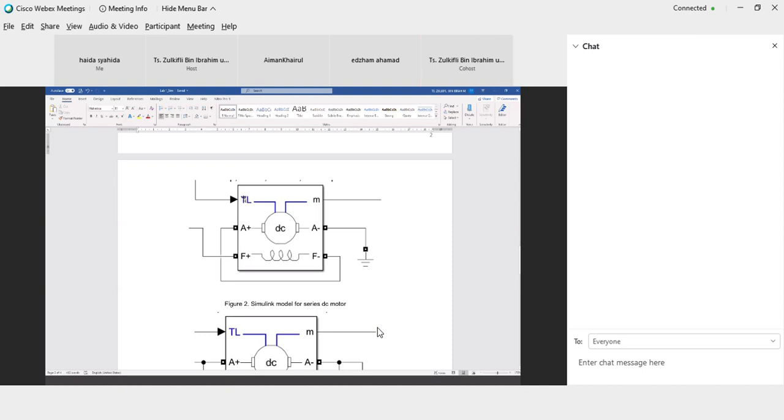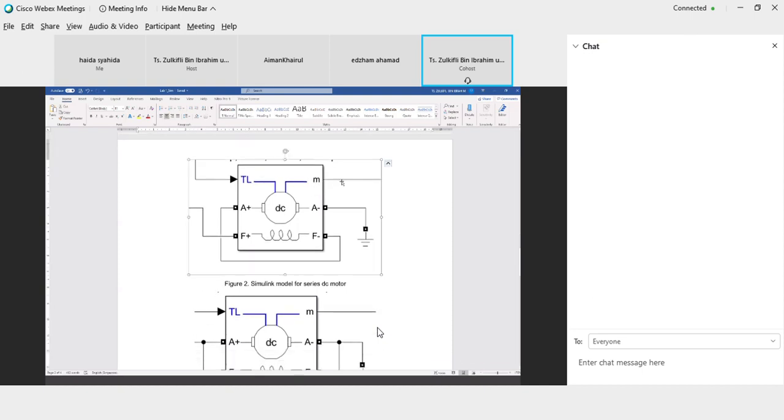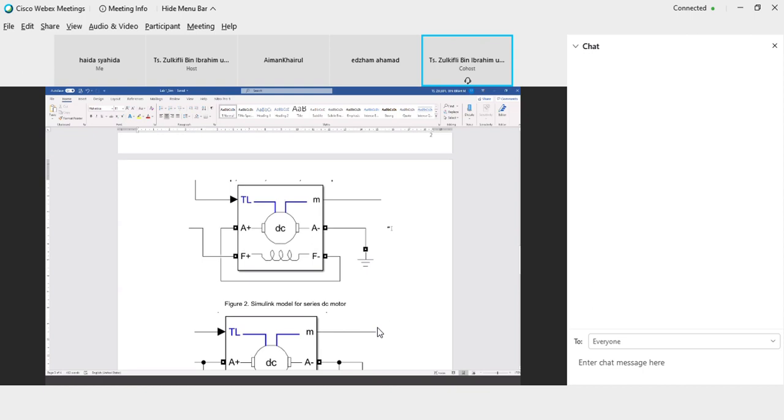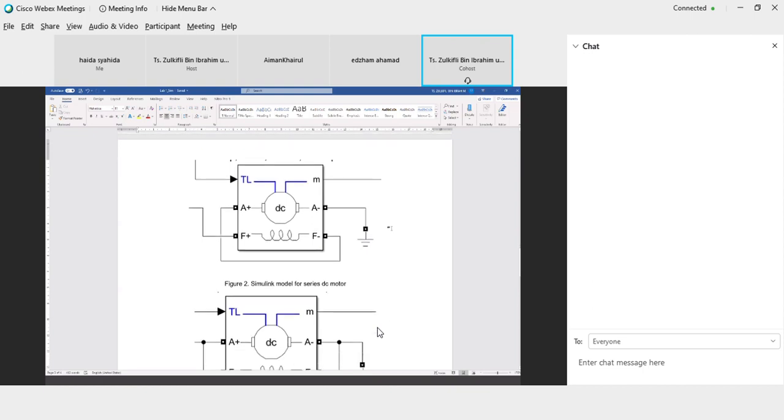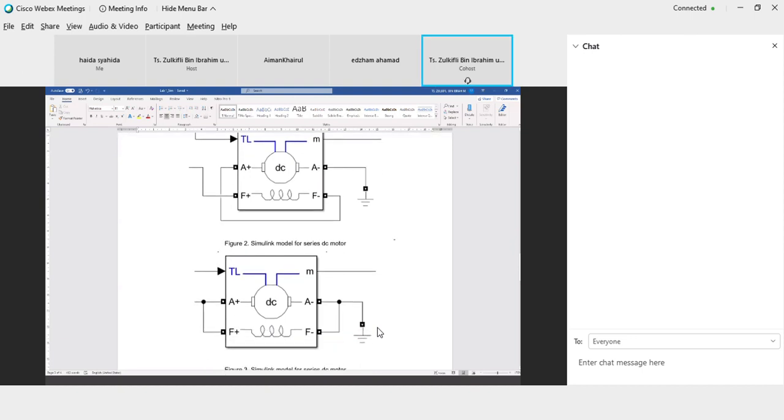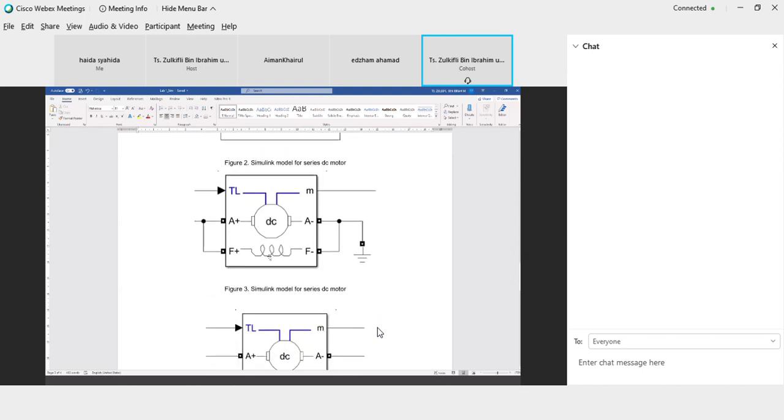Input. Dan ini adalah M, ni maksudnya measurement. Anything you can measure lah daripada mesin apa yang awak nak. Speed, you nak measure the torque, you nak measure the current, itulah. Dan apa lagi, position dan macam-macam lagi. And then this is the connection of this is not series.